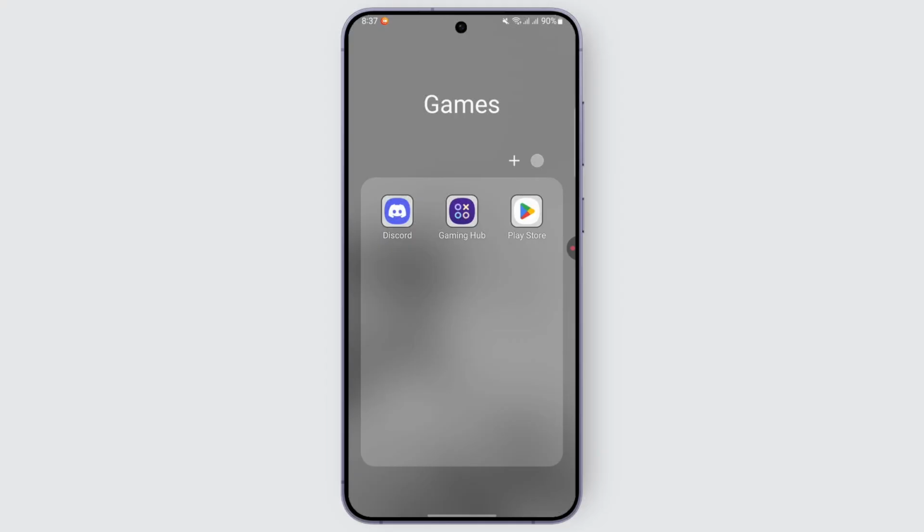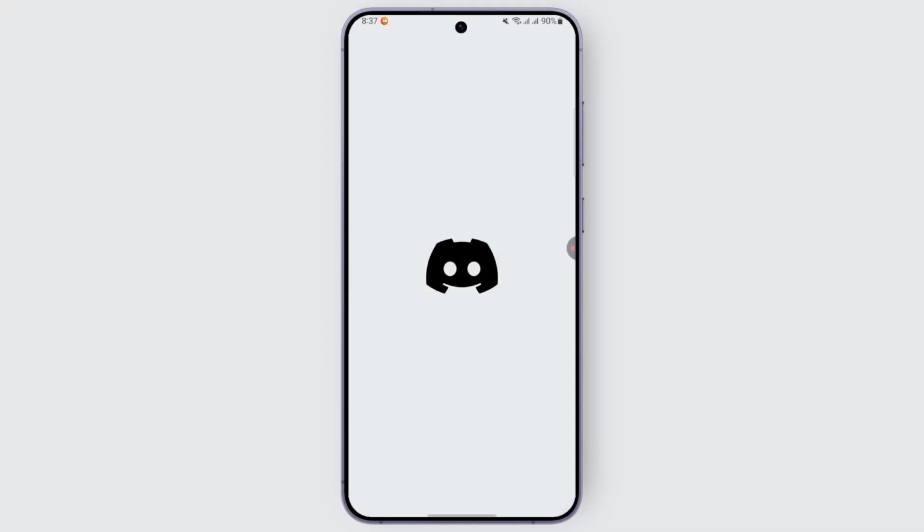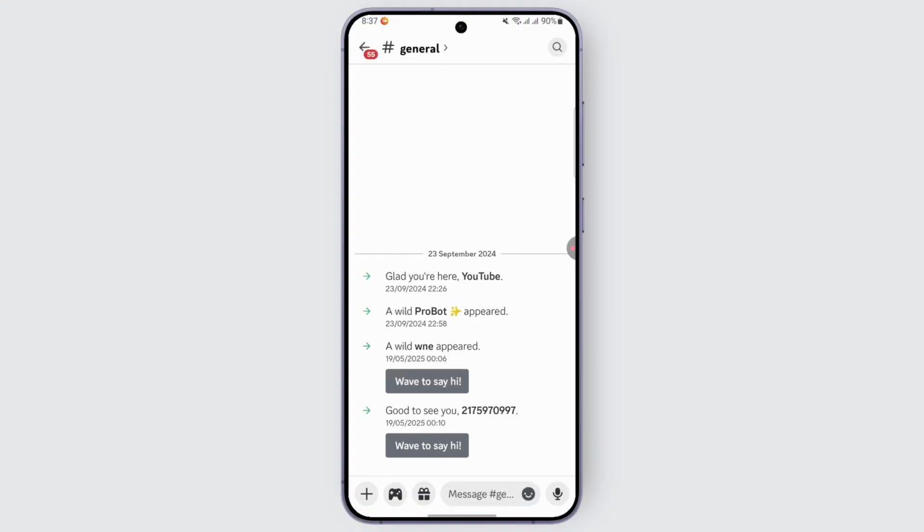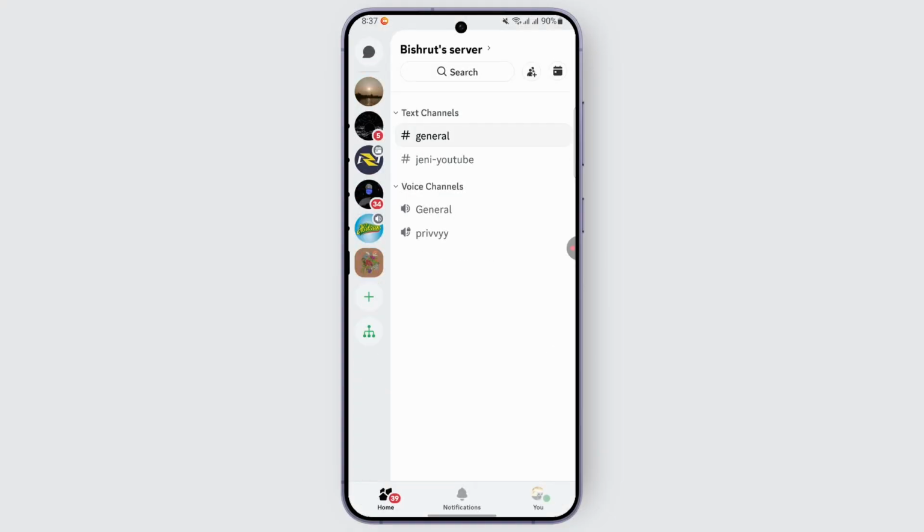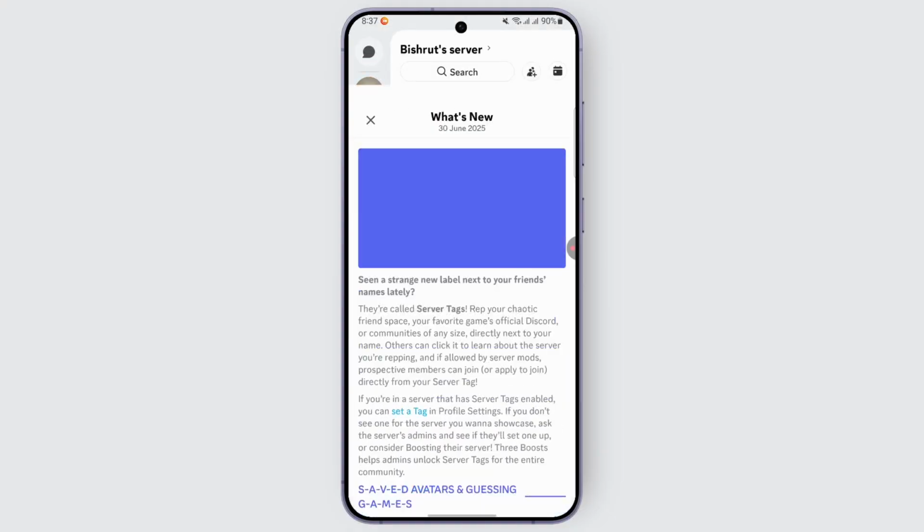First of all, head over to the Discord application and open it up. Once you open it, you need to be logged in to Discord. If you're not logged in, you can use your credentials to log in. And once you are logged in, you should find this home interface.